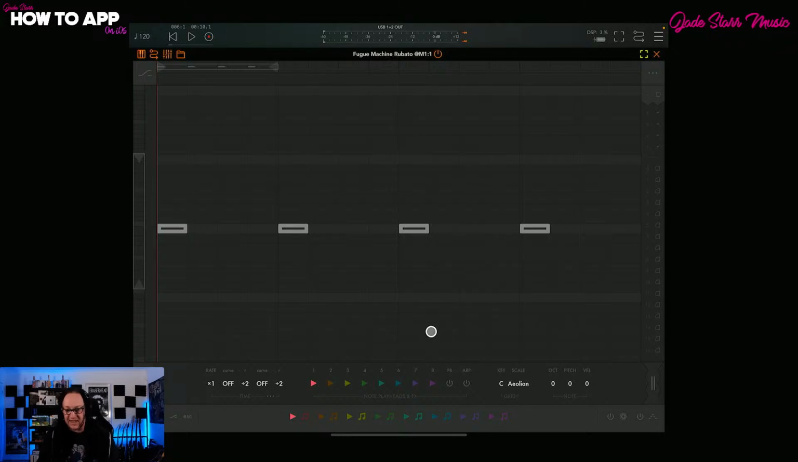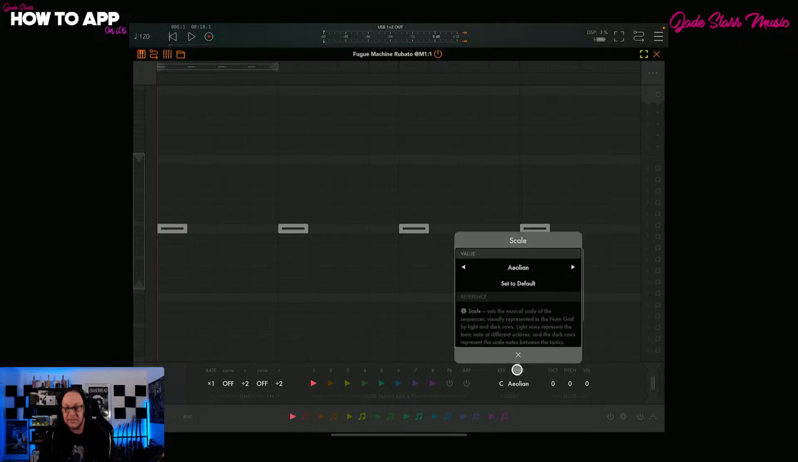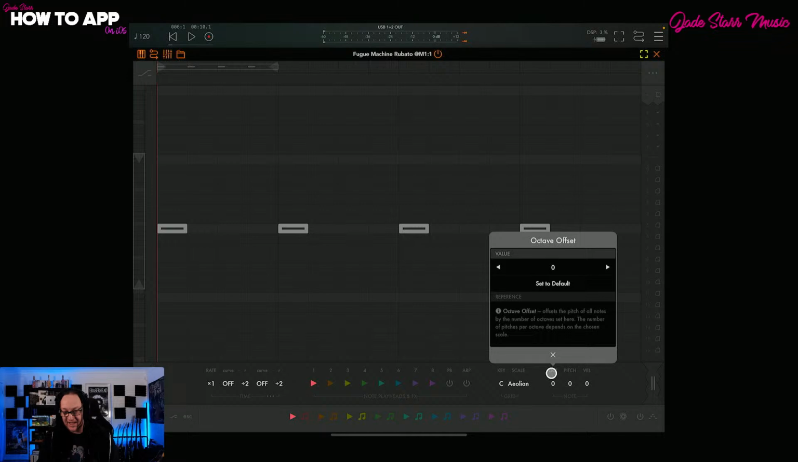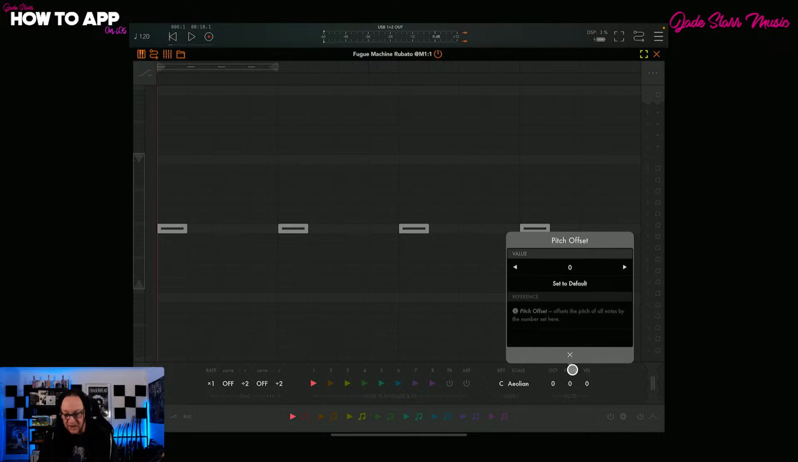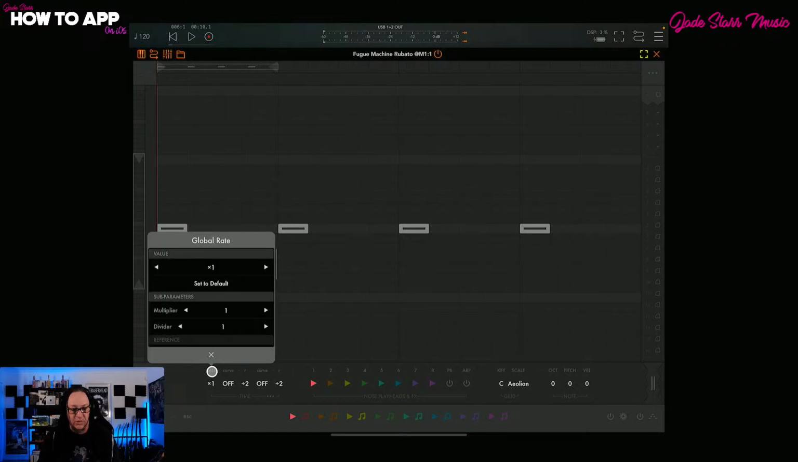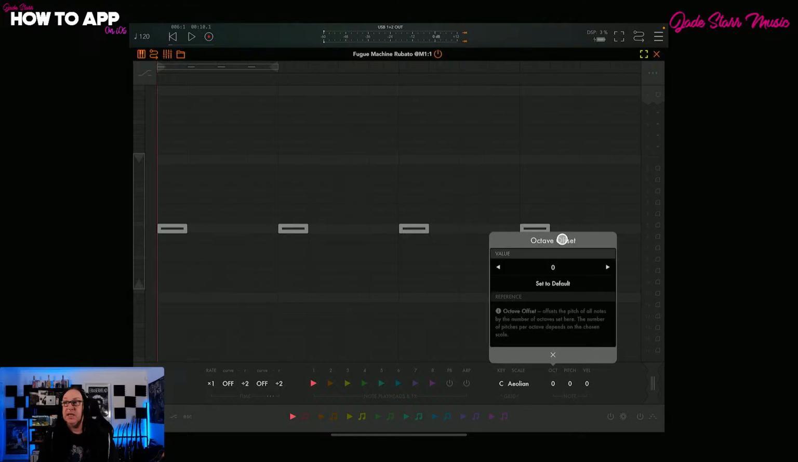And this works for anything. If I hit shift and scale, or shift and octave offset, shift and pitch. You have to click on the actual word up here. So if I come over here to rate and click, we've got the global rate. Anything that is clickable, anything that is scrollable along here, with a shift key I can bring up this box and change these. That's why I started off with the shift key. It's very important. You're going to have a better experience understanding the shift key.